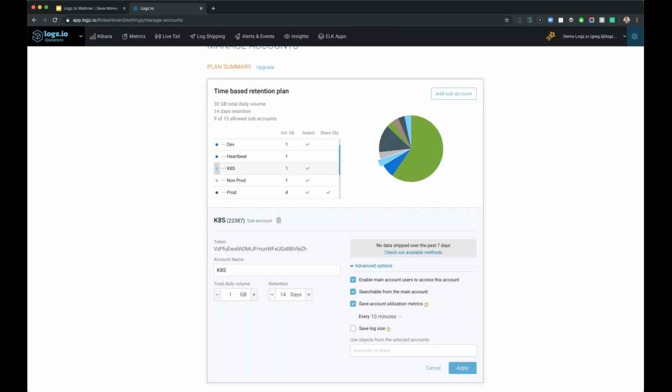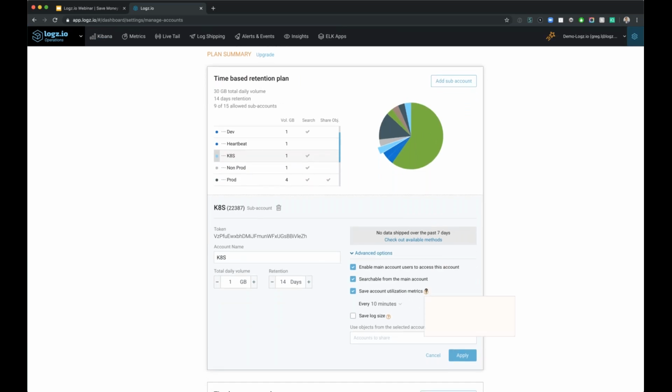The last two options here, one is save account utilization metrics. This saves a metric into the account every 10 minutes, 30 minutes, or 60 minutes, so you can specify the interval. It comes in as its own message, as type Logz.io_account_utilization. And this is a real-time measurement of the size of your data as it's present in Elasticsearch within Logz.io. So you as a customer have complete visibility into the exact measurement of data real-time throughout the day.